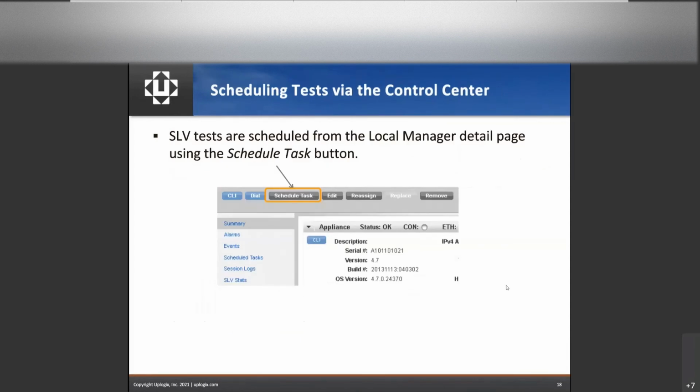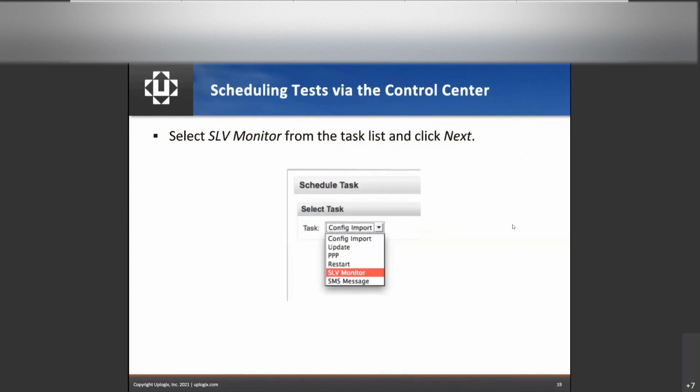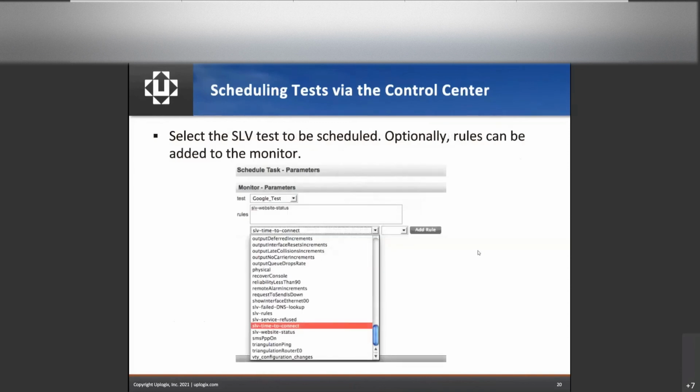Once they've been created, you can also schedule those from the control center GUI, right? Use the schedule task button, or you can go to the tasks and filters tab to schedule these en masse. But once you go to schedule task, you're going to select SLV monitor, select whichever test you want to use, and then you can add whatever rule you want to evaluate that test data there. If you want, in this case, we're doing a time to connect evaluation with this rule here. If that time to connect's over a certain amount, probably that rule set is going to give us an alarm.